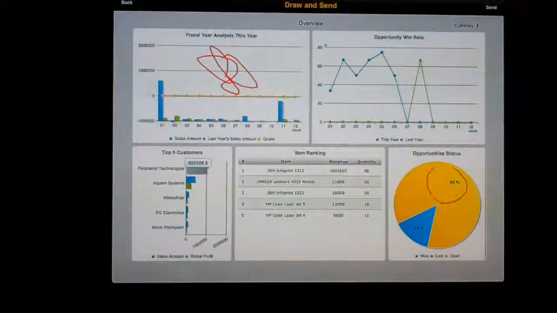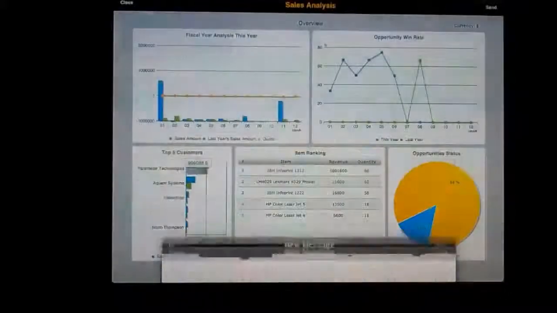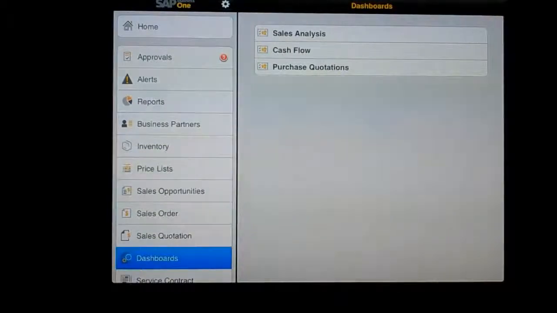So I can highlight a particular area on the opportunity status, and I can choose send now, and it will attach a copy of that dashboard represented graphically in my email, and I can send that out. I'm going to say cancel in this particular instance, and I'm going to delete my draft, but that's a quick look at the dashboard functionality.